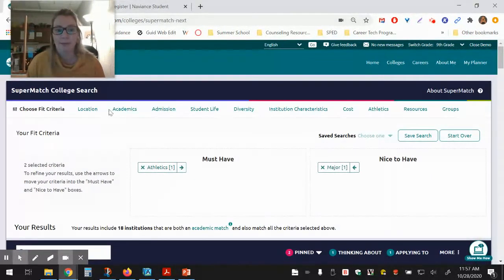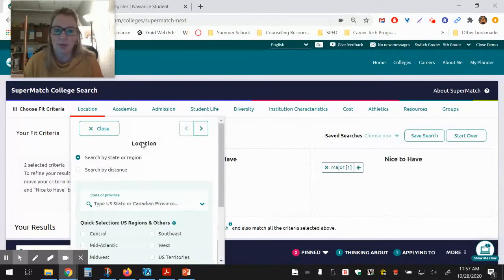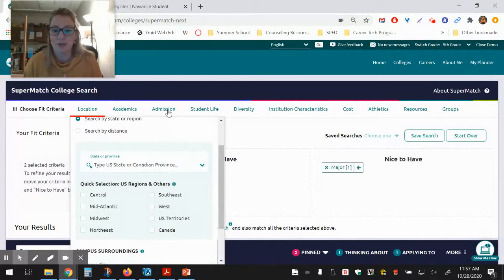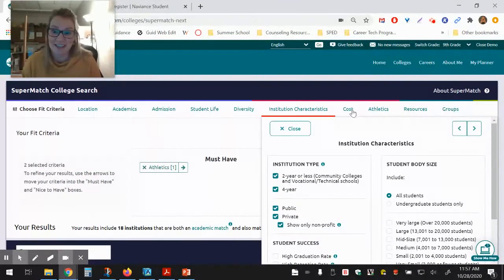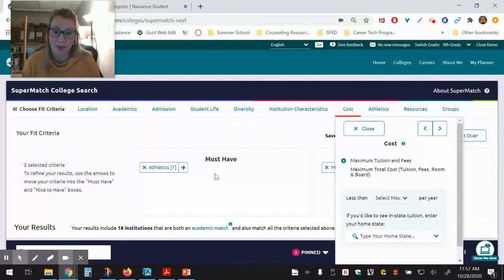You see at the top here, all of these are different characteristics that you and your child, so parents, you could actually do a super match, a search in your account too. But students, when you come in here, you can drill down and search for all of the colleges that you want and refine it by these characteristics listed here as you see fit.